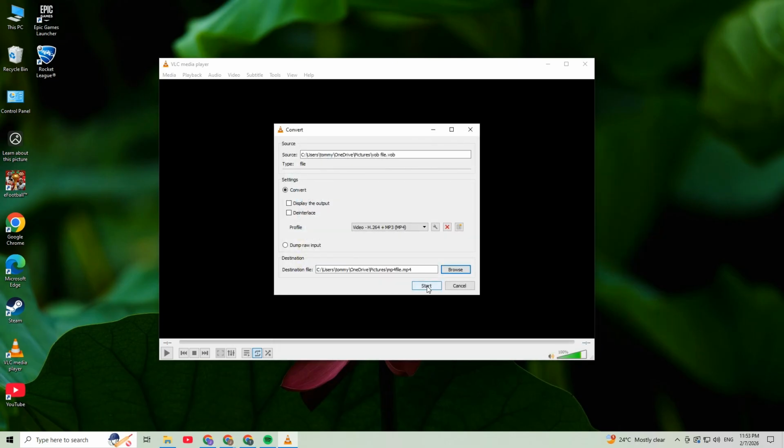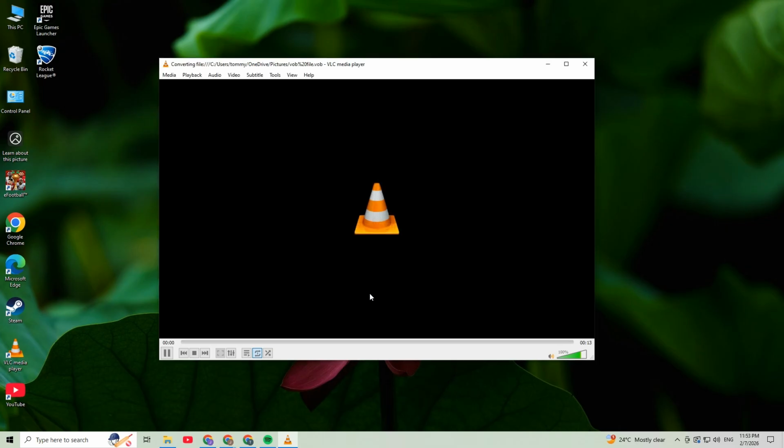At this point, everything is set up and ready to go. All you need to do now is click the Start button. VLC will begin converting your VOB file to MP4. Depending on the size of the file and the speed of your computer, this process may take anywhere from a few seconds to several minutes. You'll see the progress bar moving as VLC works through the conversion.